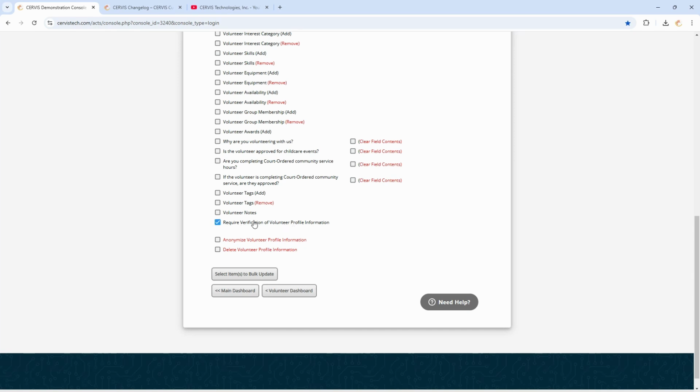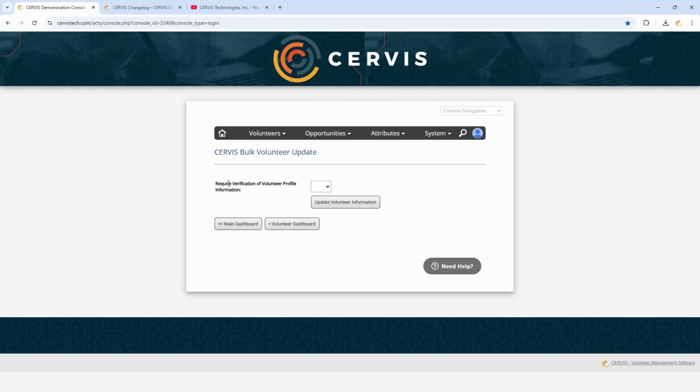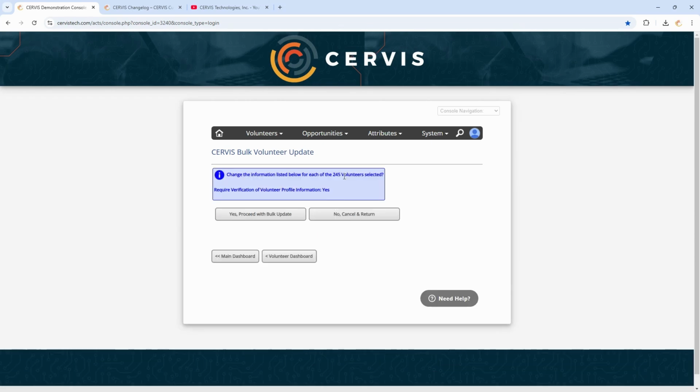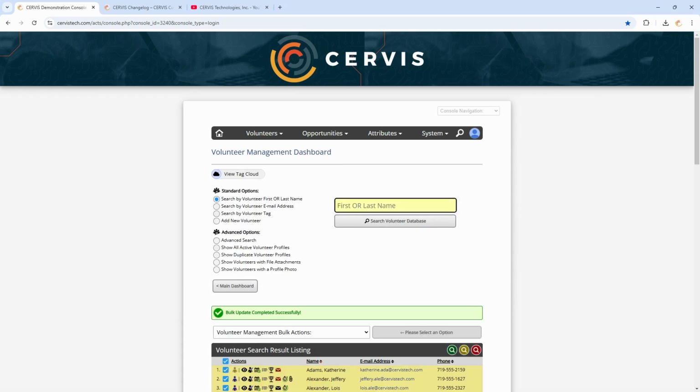So if we click into this, we can say select items to bulk update. And you could choose multiple things here. But if we go ahead and select that, then the next page or the next option will say require verification. There's only one option here, and that's yes. And if we were to toggle this, click on update, it's going to say, hey, this is what you're about to do. You're updating 245 volunteers and you're requiring verification. We can say yes, proceed with bulk update.